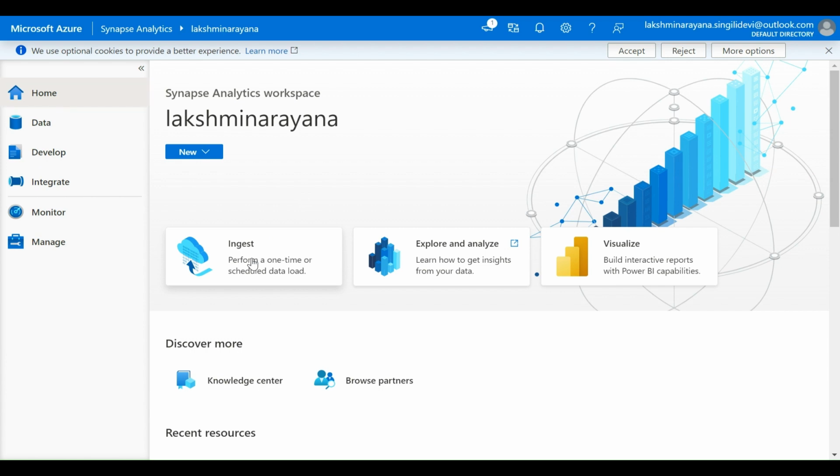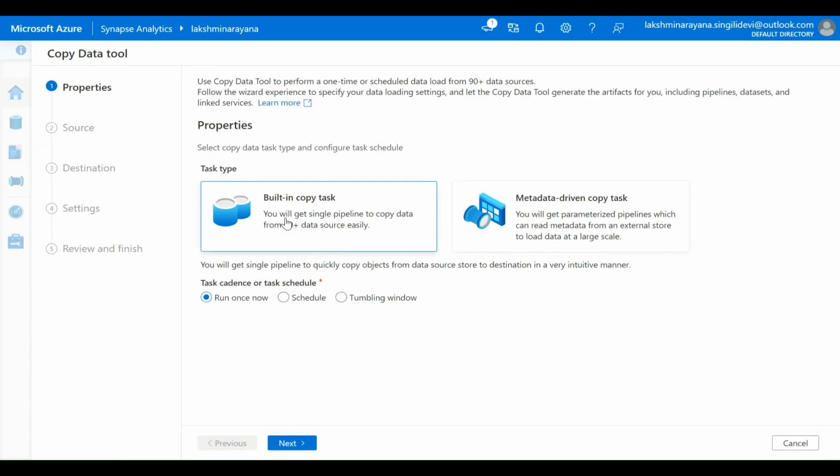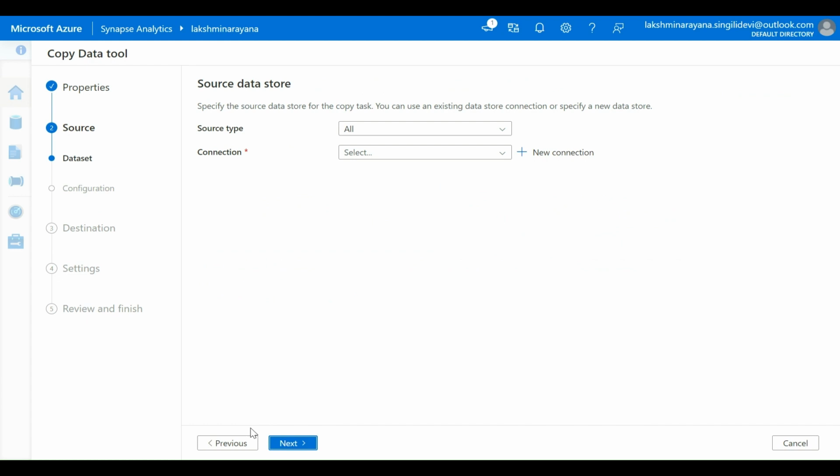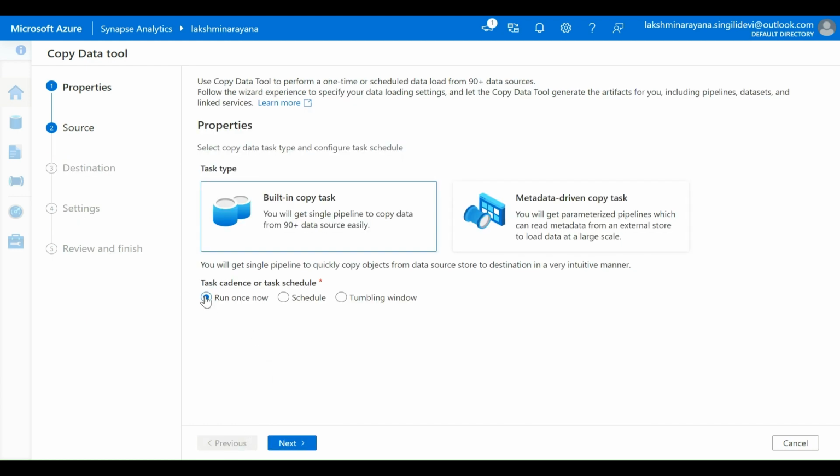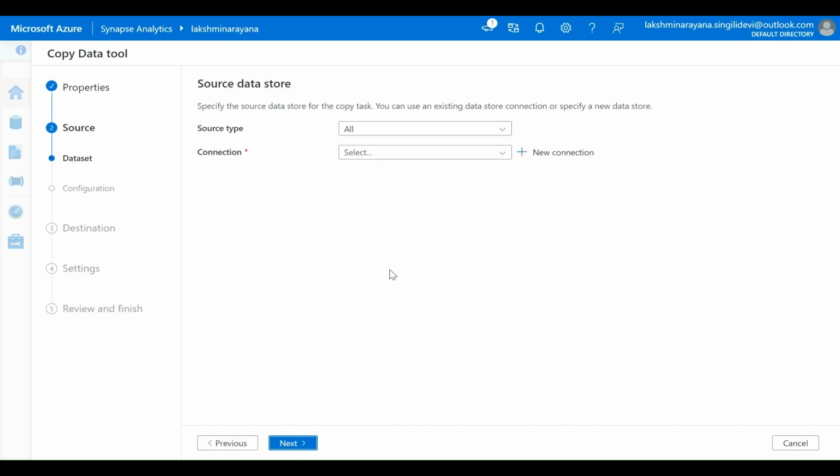Now I click on ingest data. Now I'll click on the built-in copy task and run once. Now click here and go for next. Now just go for the previous one. I'll click on not enable it. I want to click on the result one and go for next. After clicking next, we go for the source. Yeah, this is the copy data tool. In these properties there are source and dataset configuration, destination, settings, review and finishing. Whenever we finish it, our data will be ingested into Azure Synapse Analytics.